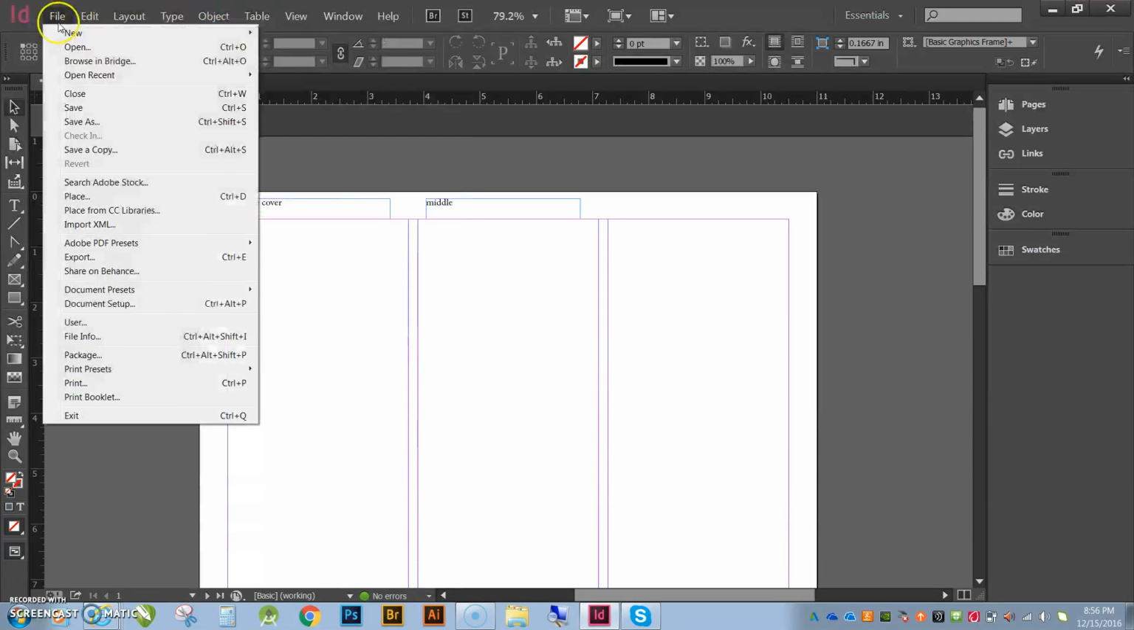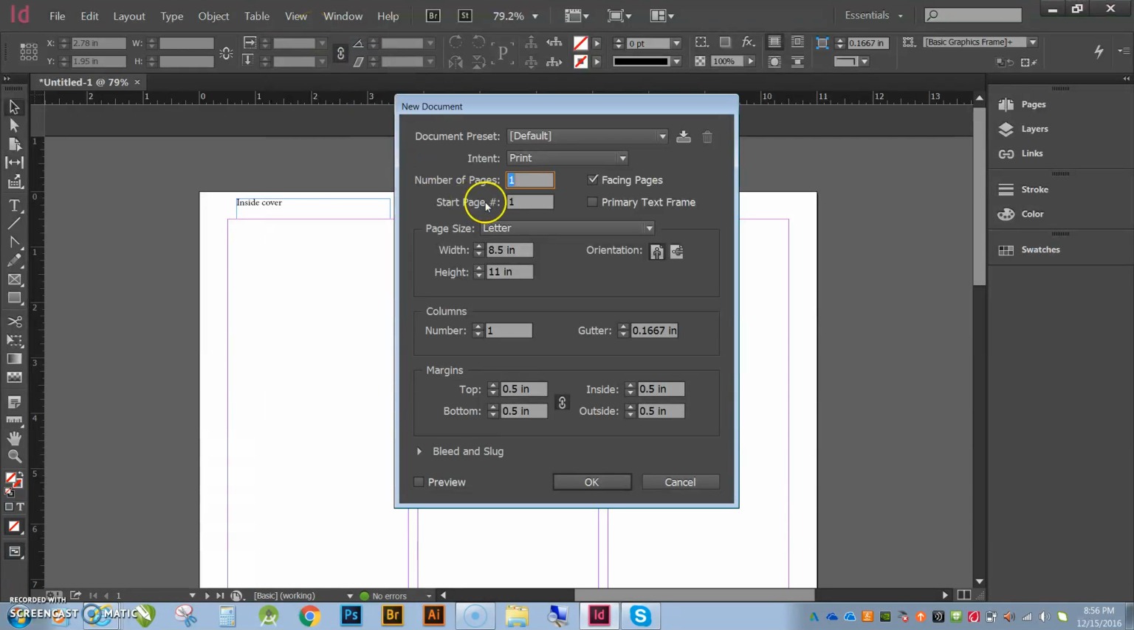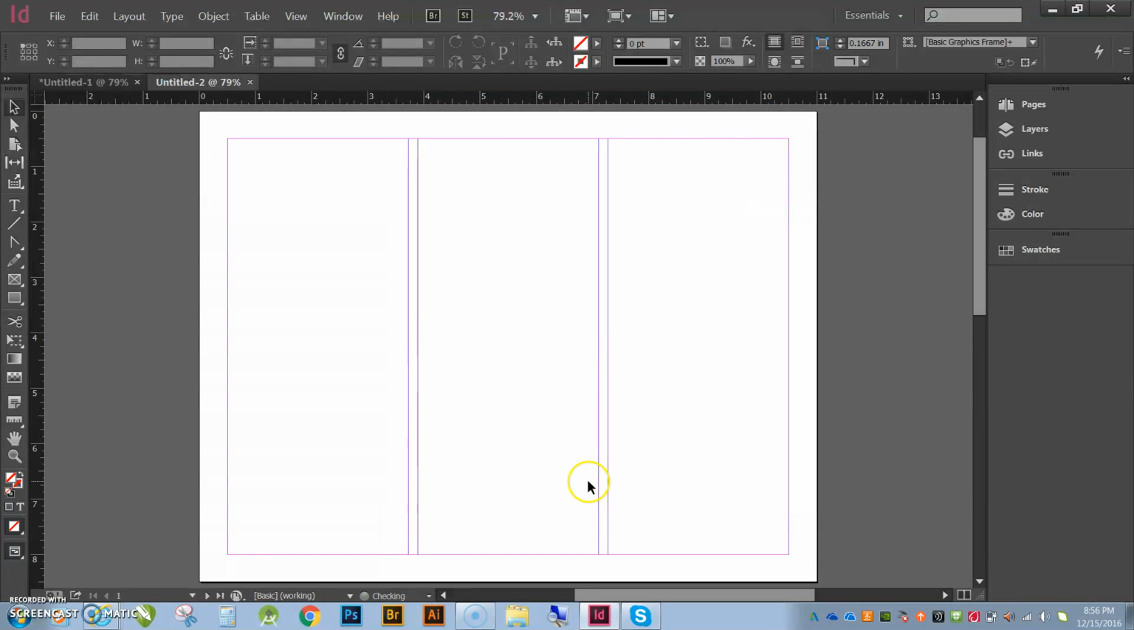Document. 2 pages. Uncheck facing pages. We want to be in landscape. And remember, we're doing a trifold, so we want 3 columns. Okay. Notice our gutters, 0.1667. That's the area that we don't want anything to go into, and I'll show you where that is. And then you just click OK.